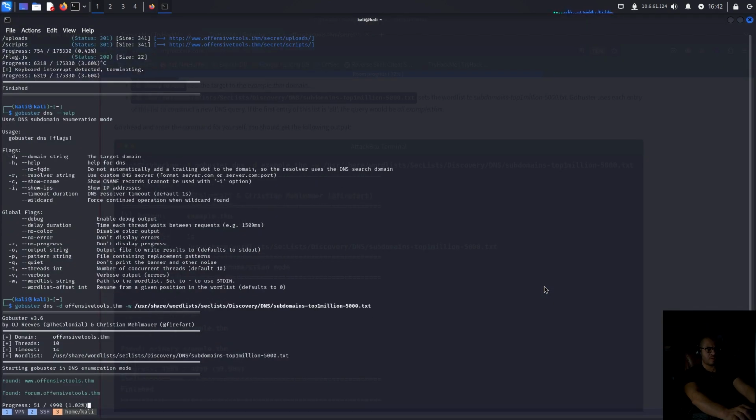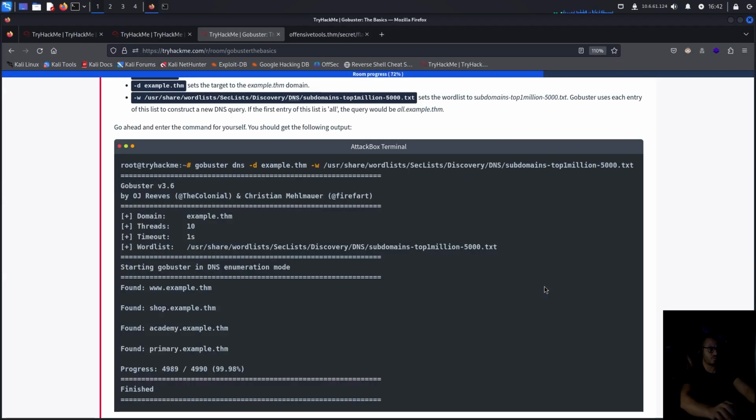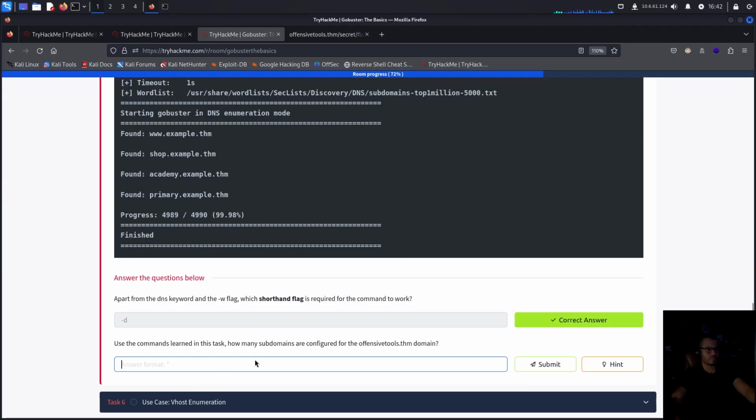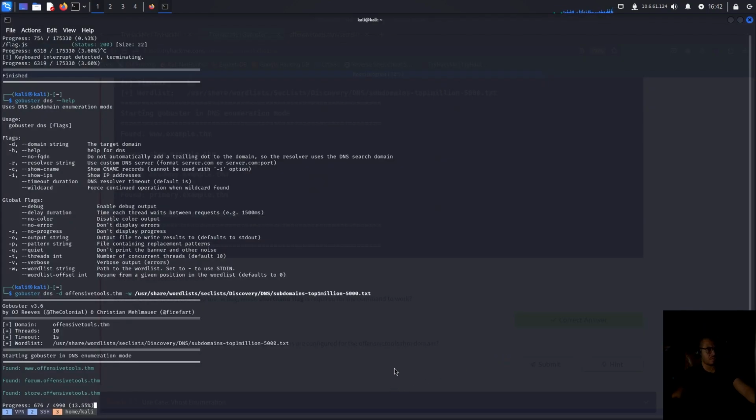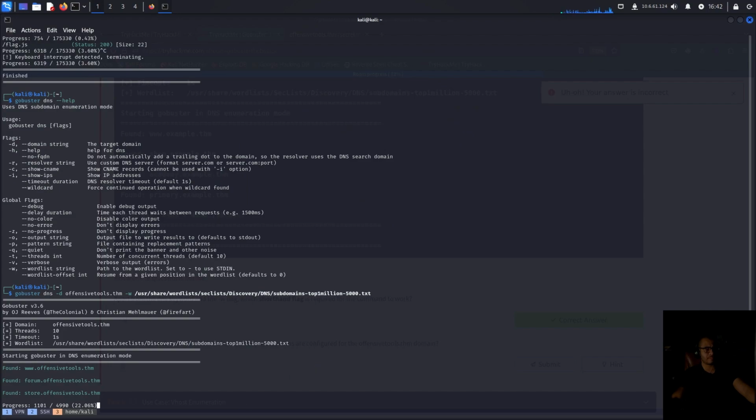Would this work? Found www, forum, store. So what are we looking for? Use commands learned: how many subdomains are configured? How many? So far, only 3. So far. Would that be the answer? Looks like nope.